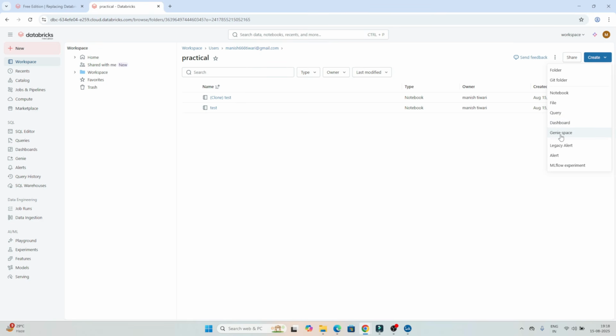Then next is the Genie space. This is an important one. This is like ChatGPT. If you write anything, based on whatever tables you have, it will explore that and you will get the result. So this is the Genie space. This also we'll explore later. Then we have a few alert options and the MLflow option is available. So the workspace is very important. Here only we'll do all our development work.